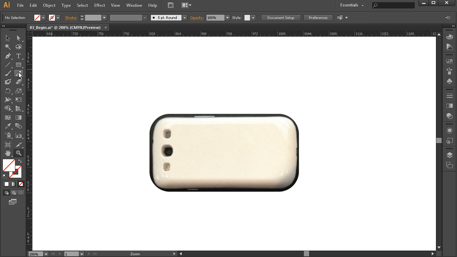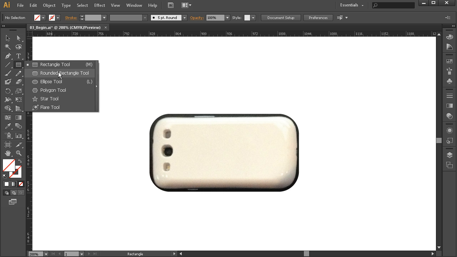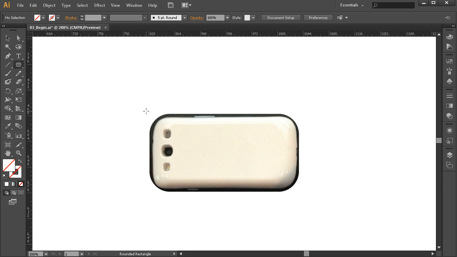So the first tool that I'm going to use is my rounded rectangle tool. So go ahead and come over here to the shape tool you see on the side, grab your rounded rectangle tool, and I'm just going to start in the upper left hand corner and drag around the phone itself. Now right away you'll notice that the rounded corner look it's defaulting to is a little more pointed than the actual rounded corners of my phone.